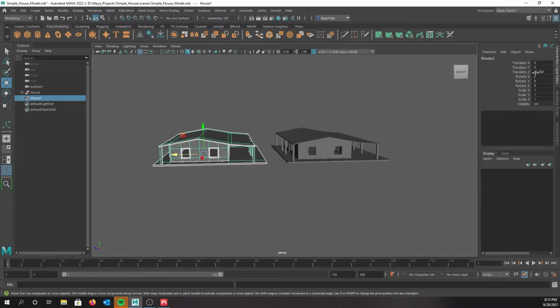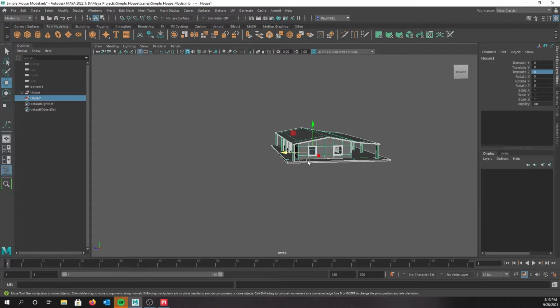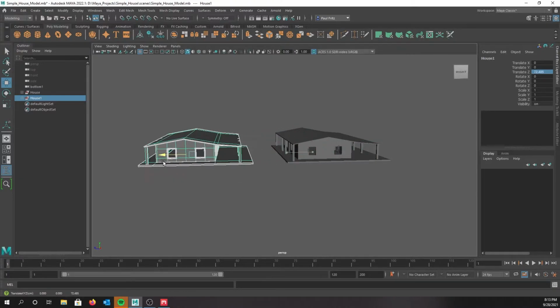Okay, and the way we'll do that is we'll just zero this out, and if we hit 0 now, you'll see that boom, it goes right back to the original place. So that's why we want to leave it without changing the transformations. All we're doing is moving it out of the way so we can see what we're doing.